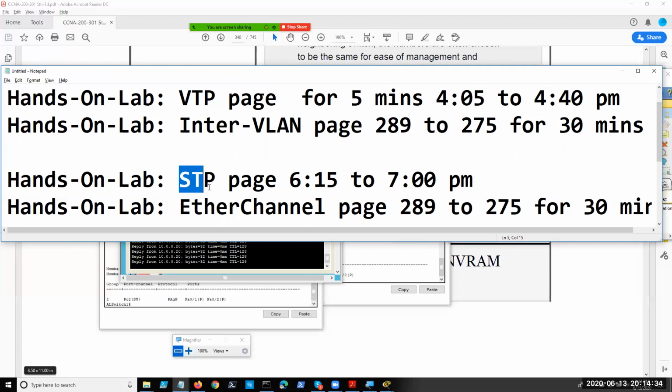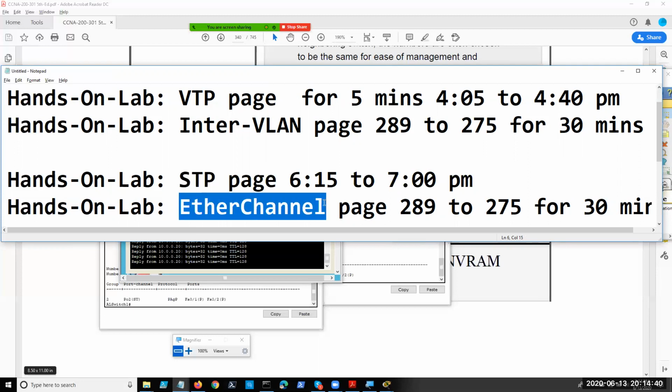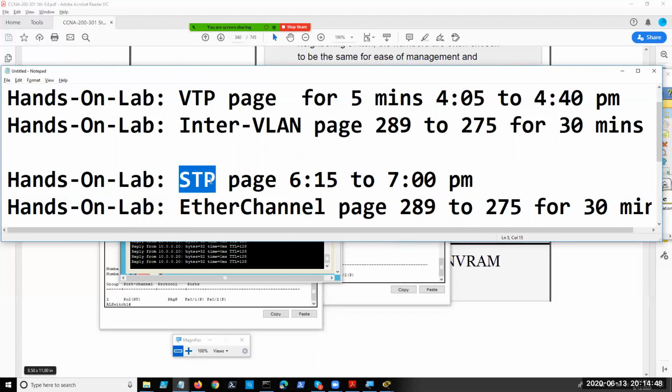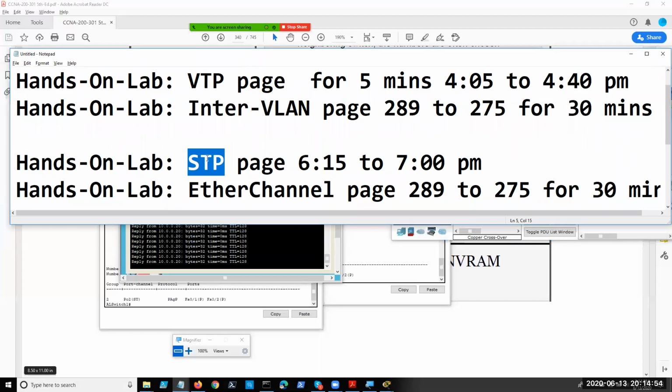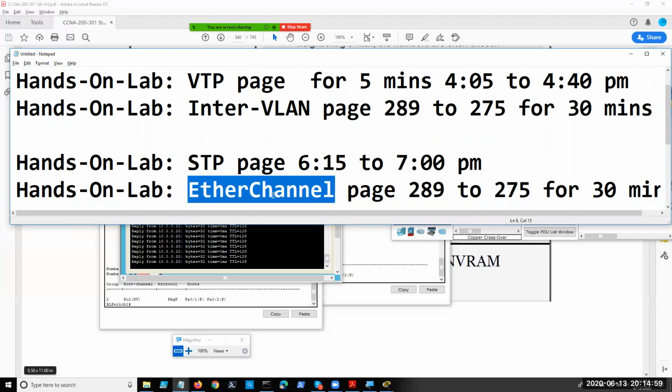So again, what's the difference between the two? Spanning tree is a failover mechanism in networking. EtherChannel is the load balancing of network, no? Aggregating multiple links into a single group or single channel. Spanning tree is electing a single path among multiple paths and electing a single root bridge. Okay? So yan ang STP at EtherChannel. Malinaw ba? Malinaw. Okay, so ang dami nating lab.